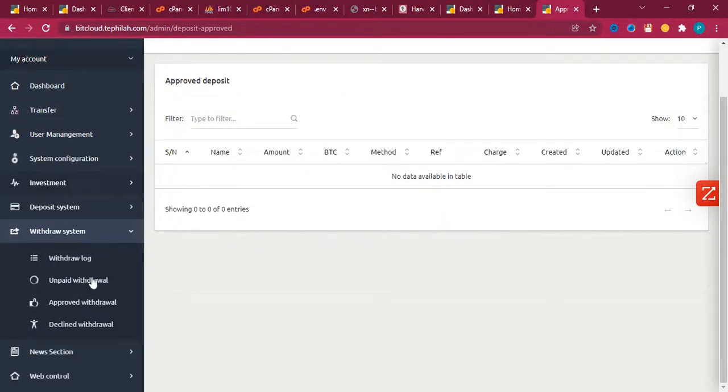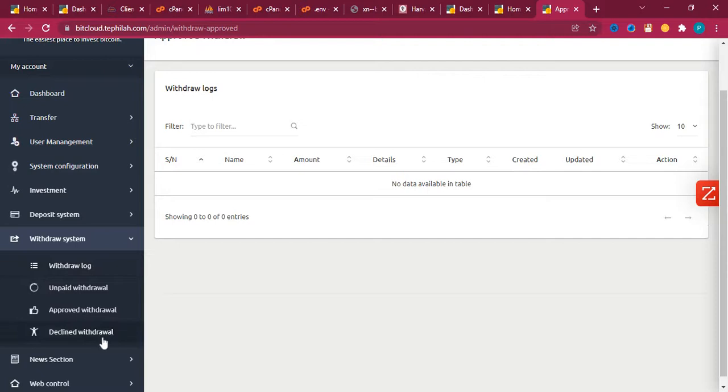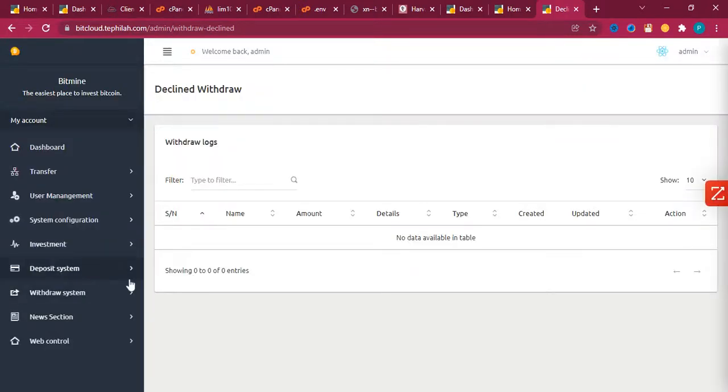The next is the withdrawal system. Here is the log. You can see unpaid withdrawals, people who are due for withdrawal but have not withdrawn. Here you can see the approved withdrawals, people who have placed a withdrawal request and it has been approved for them to withdraw. You can see declined withdrawals, people who placed requests but their requests were never granted.